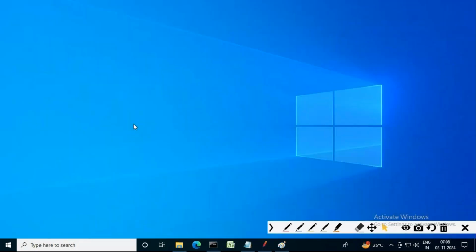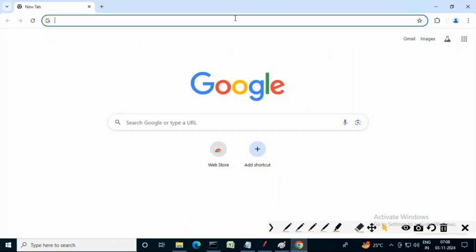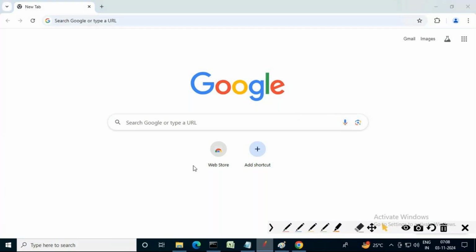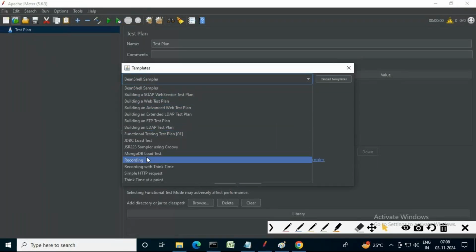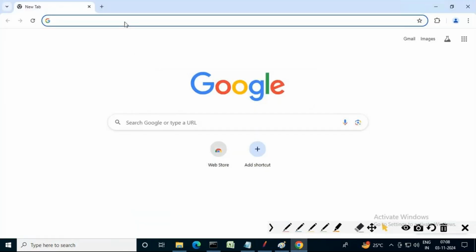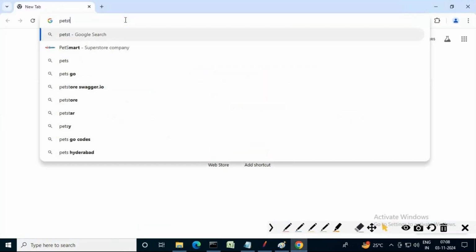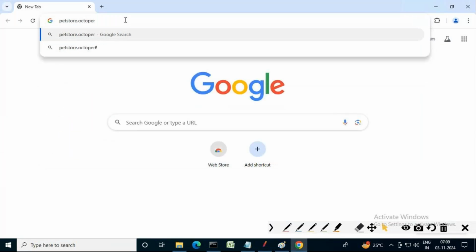Let us quickly record one script. I'll use a very simple application because many of the participants are also new to performance testing. So we'll quickly record a script. I'll use the recording template to record this script. The application which I'm going to record is petstore.octoperf.com, guys.